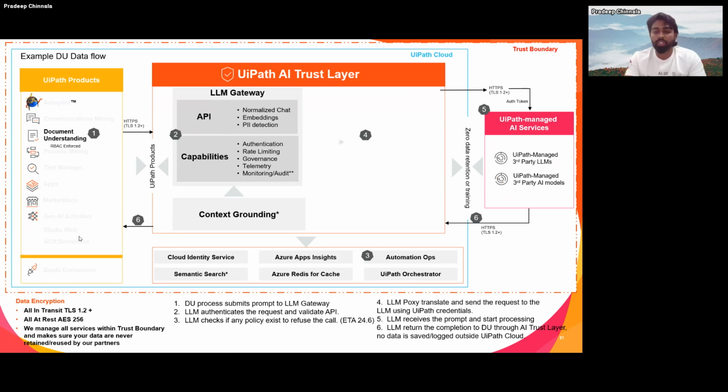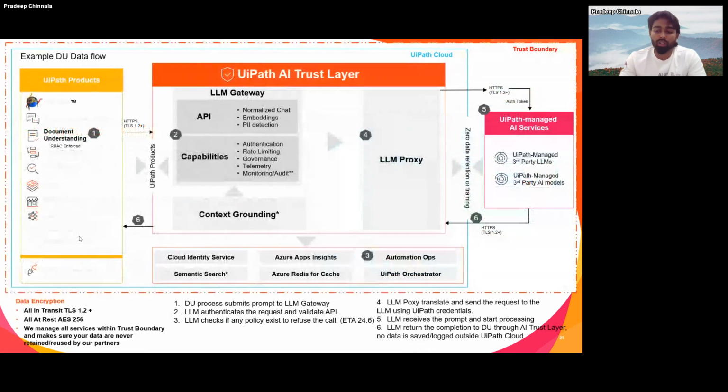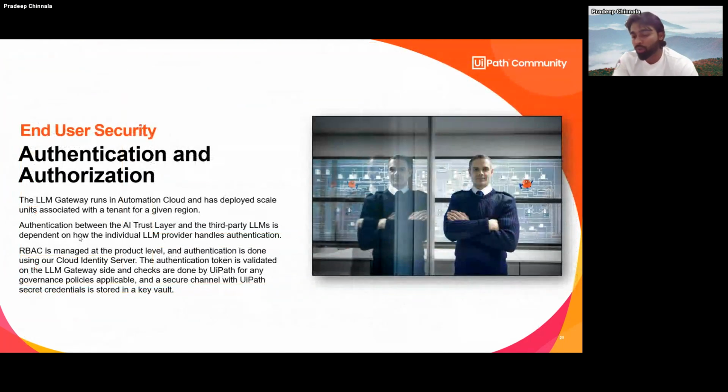So let me go to the next step. What kind of advantages do we have when we use the trust layer? First, authentication and authorization. Whichever data you are going to send to third party applications, like third party generative AI, we have some kind of authorization and authentication before sending that. Based on this authentication itself, it will go to the next step or it will stop our prompt.